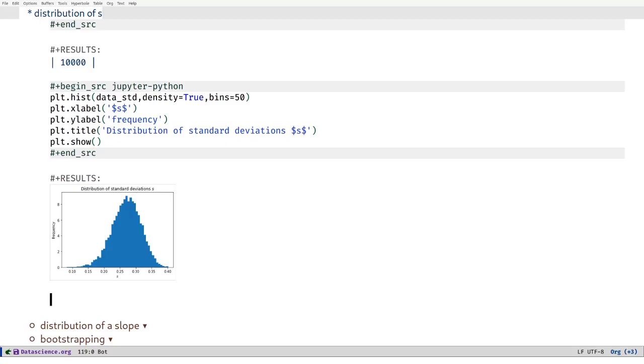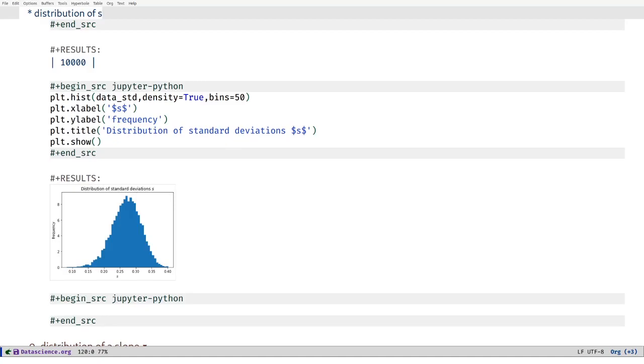So on average, the standard deviation is about 0.25, a bit higher than that, 0.26. And it seems to vary between 0.10 on the low end and 0.40 on the high end. So for instance, the question you might ask is, how likely is it that the standard deviation is below, let's say, 0.20? And again, that's quite easy to calculate. So we have our data std. I want to know how likely is it that this is smaller than 0.20.